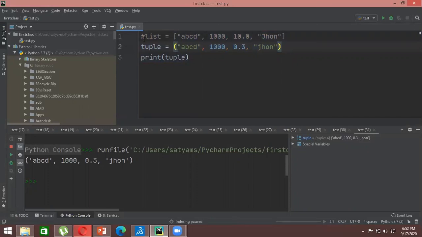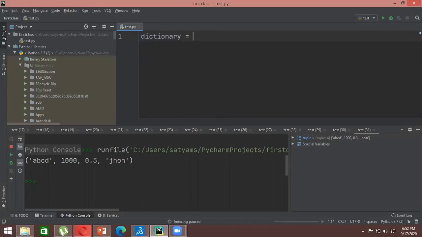A tuple always starts with a parenthesis. A dictionary will always start with a curly bracket. So let's say I have defined a dictionary. It will always start with this curly bracket, right? So this is the basic syntax for a dictionary.